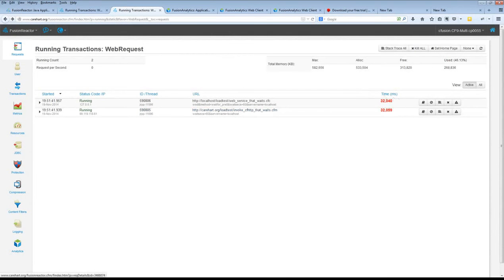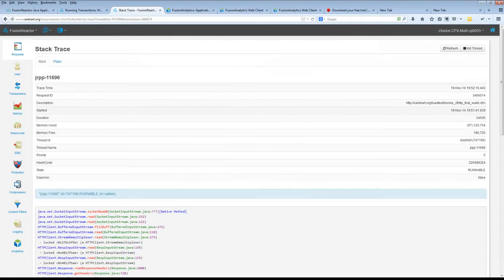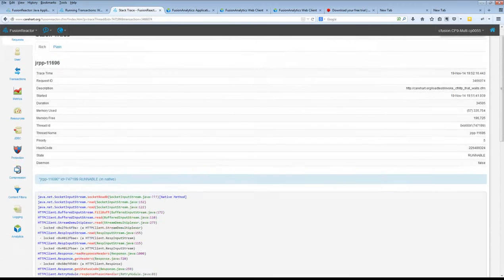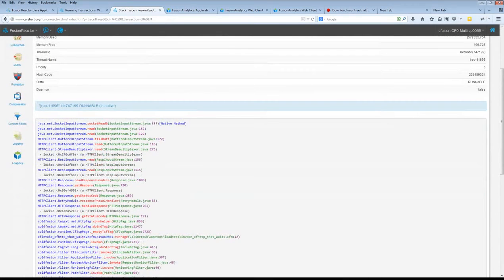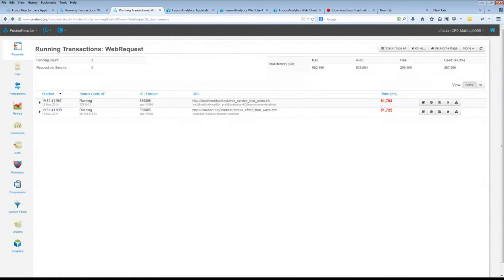And if I do the stack trace, we'll see that it says it's doing line 12 of invoke a CF HTTP that waits, and it's calling HTTP tag do end tag. All right, so this request is doing a CF HTTP. And if I refreshed it and it was still doing that for a long time, there would be my answer to my question. But I want to show you something else FusionReactor can tell you.